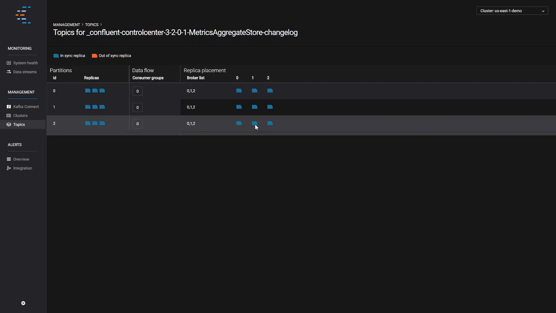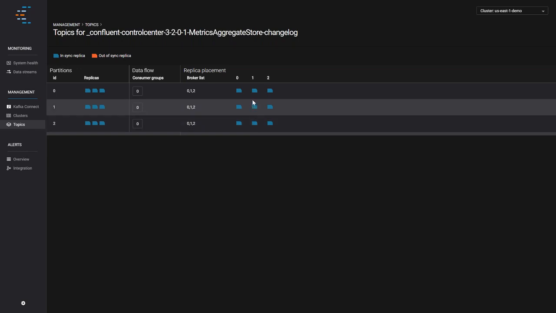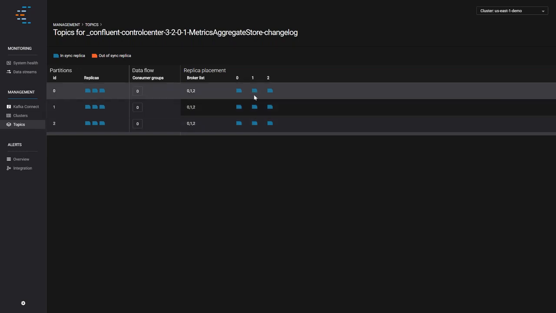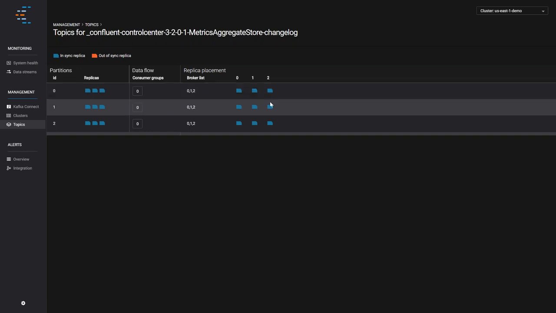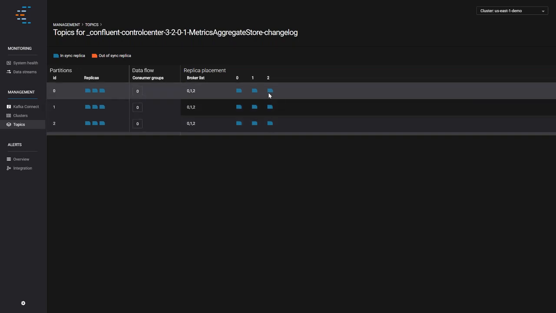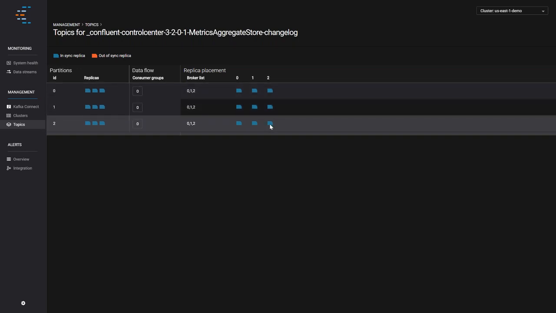Oftentimes what you'll see is a strong correlation between which of your replicas is having a problem and the broker on which it resides. If you have a broker with a file system issue, perhaps a little bit of disk corruption, and that disk is going slow, you'll see that all of the replicas of a given broker are starting to struggle a little bit, and that'll help you pinpoint the root cause of the problem.